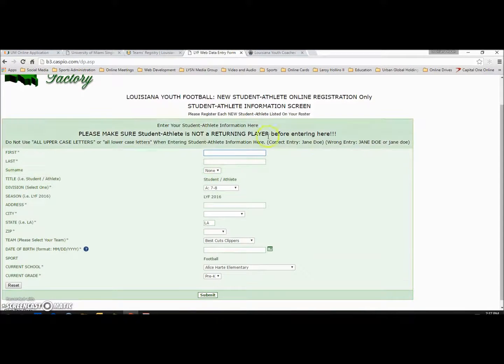This is very key. Again, this is a problem that we see, and we're seeing that the coaches are not reading. Do not use all uppercase. That's saying that it shouldn't look like this. Do not use all lowercase letters. That's saying that it shouldn't look like this. This is the correct way to enter information into the system.